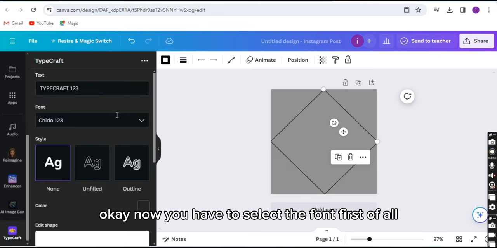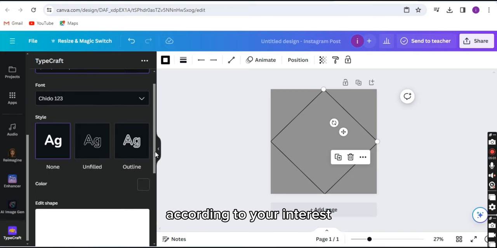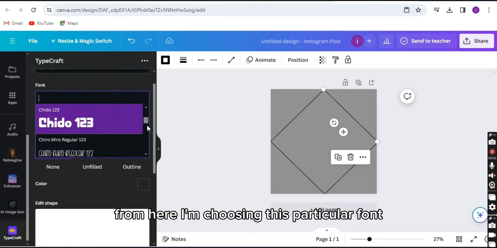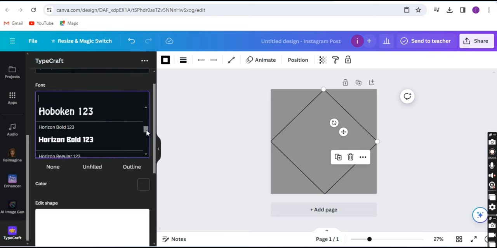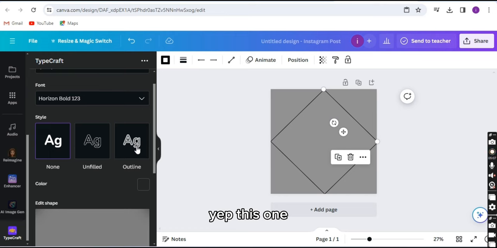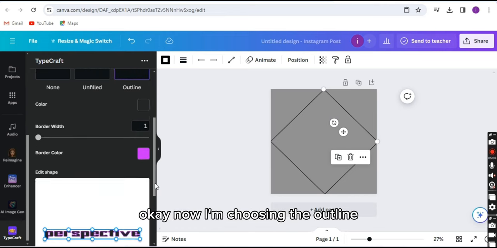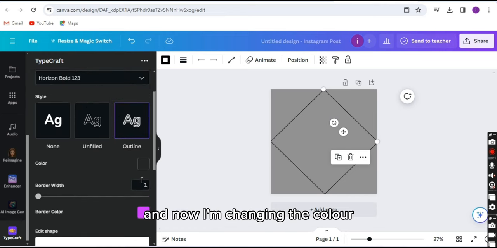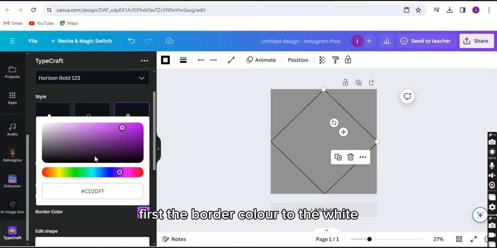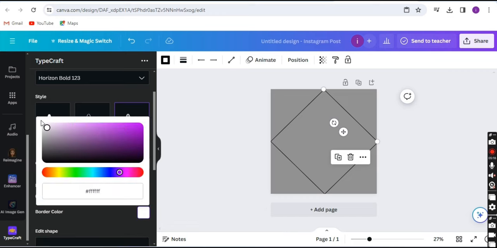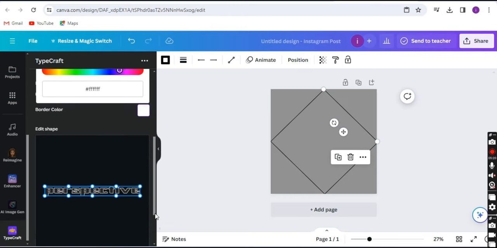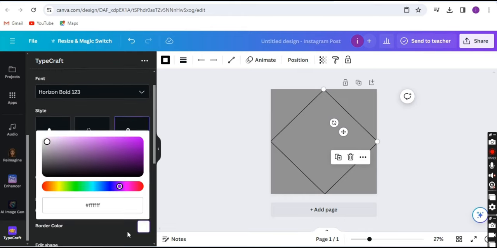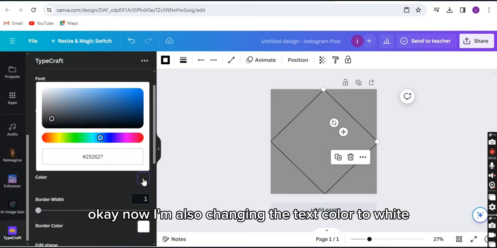Okay, now you have to select the font first of all according to your interest. From there, I'm choosing this particular font. Yep, this one. Okay, now I'm choosing the outline and now I'm changing the color. First, the border color to white. Okay, now I'm also changing the text color to white.